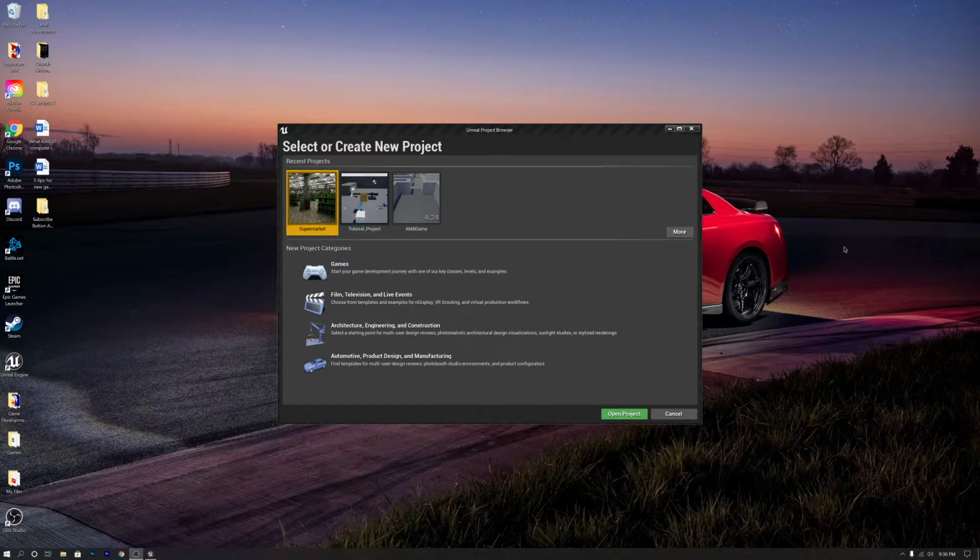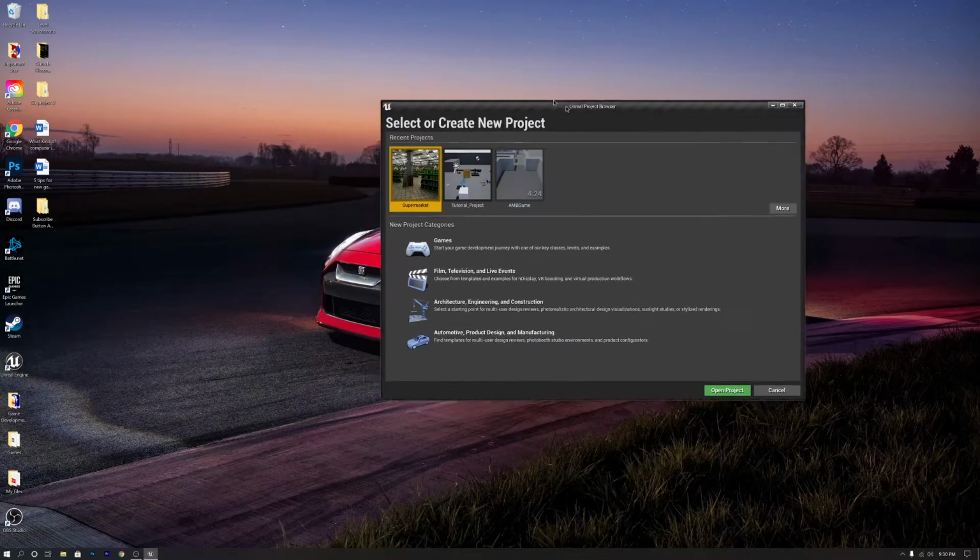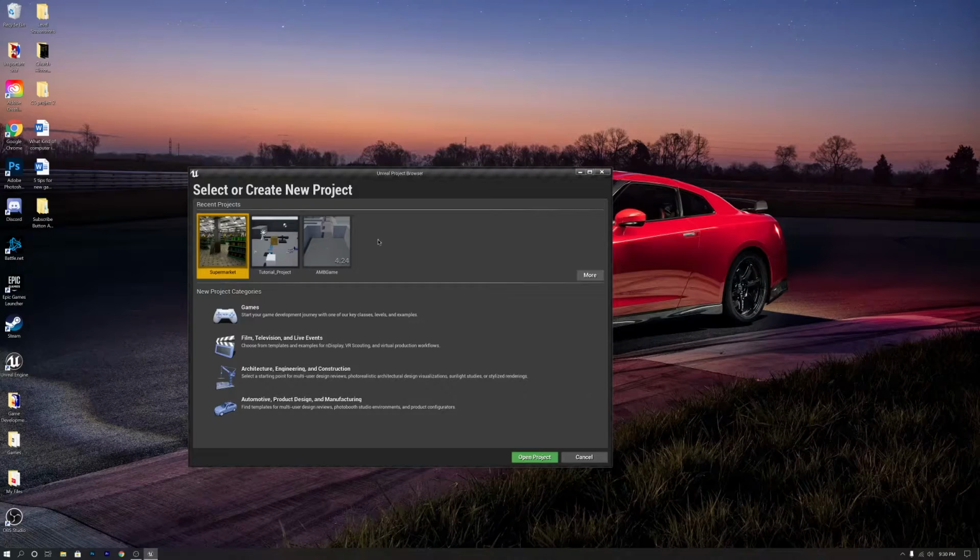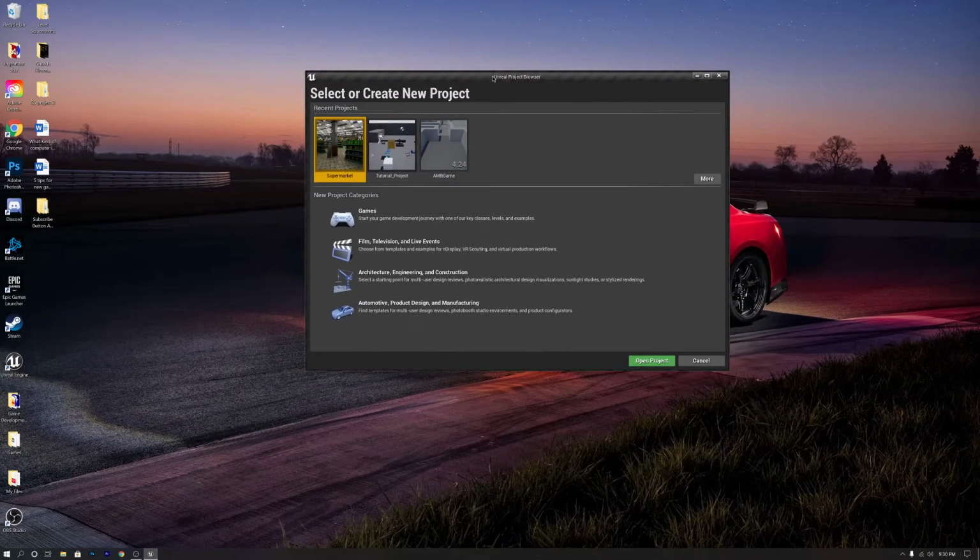Alright, so once the engine opens, it might take a little bit depending on what you have it stored on. If you have it stored on an SSD, it's probably going to be a bit faster. If it's on a hard drive like this installation is for some reason, it's going to take a while. I actually don't use 4.26 very often. I use 4.24 because that's the version my game is being made on, and I can't update it to the most recent version because it'll break everything.